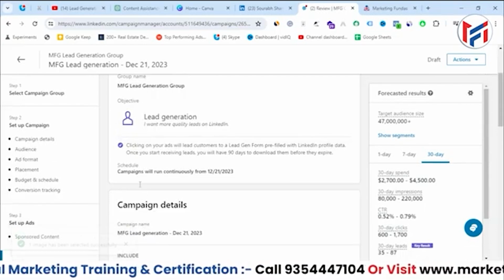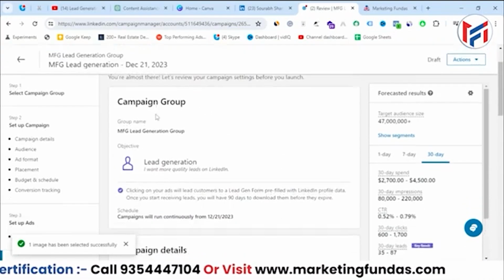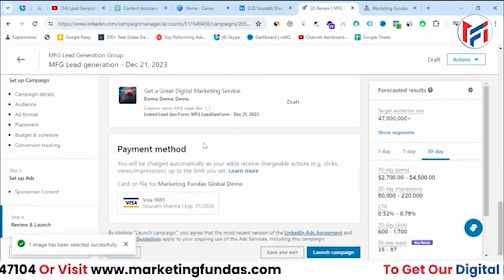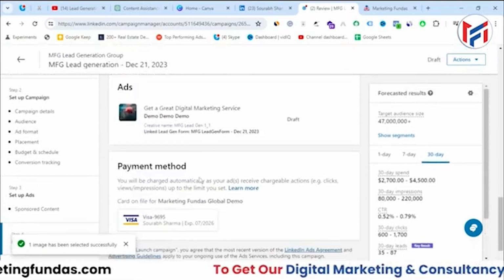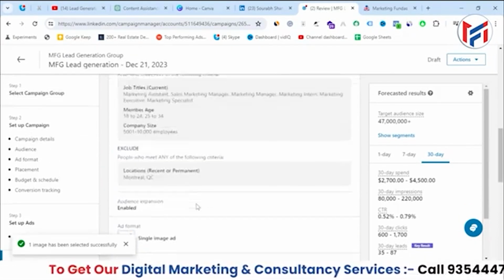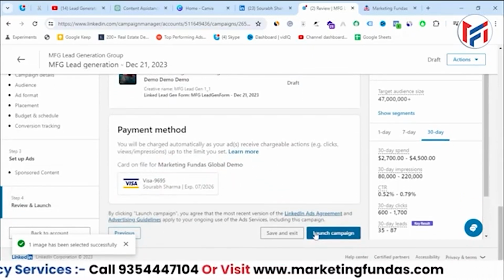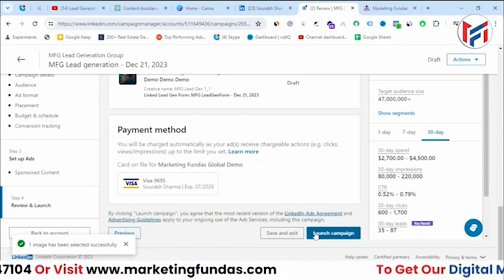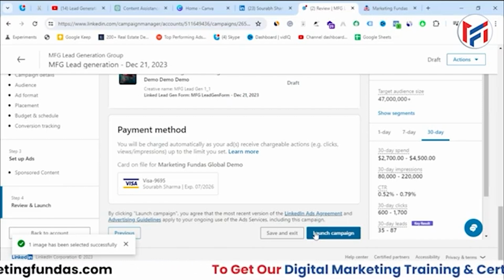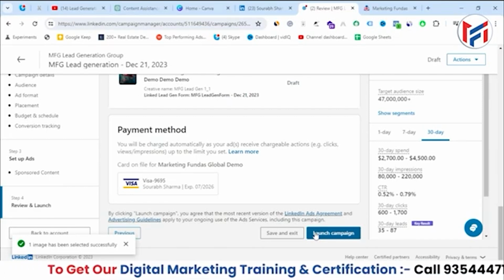So this is the last step where you need to review all the details which you have filled into your campaign and the lead generation form, and then the payment method. So after reviewing all this, you can just hit the launch button and your campaign will be launched. This is how you can create your full-fledged complete lead generation campaign, right?